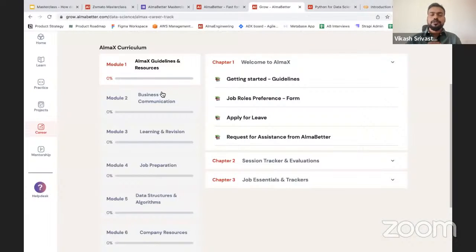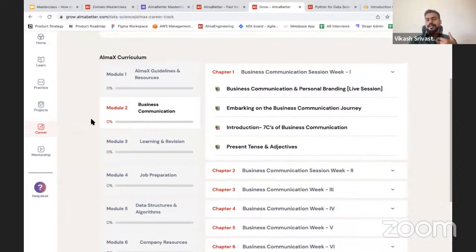Our students also go through a lot of business communication, because especially in data science, communication is really important. If you're not able to express your thoughts, if you're not able to articulate yourself, then you'll not be able to impress your interviewers, and you'll not be able to get the job. So this is also important. Even if you're not very good at communication, don't worry. We are focusing on strengthening your communication from day one. This is a specific module within AlmaX, but we are focusing on it from day one.